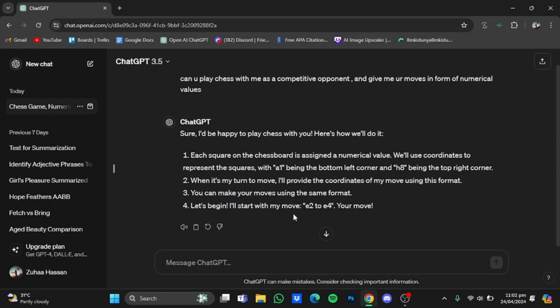So here is ChatGPT's response. You will have to assign one of the two sides to ChatGPT and it will give you a numeric value, and you will have to move the piece according to that numeric value. For example, its first step is moving from E2 to E4. So you will have to move that piece from E2 to E4, then make your move, and then ChatGPT will give you another numerical value, make that move, and from there you can play chess with it.